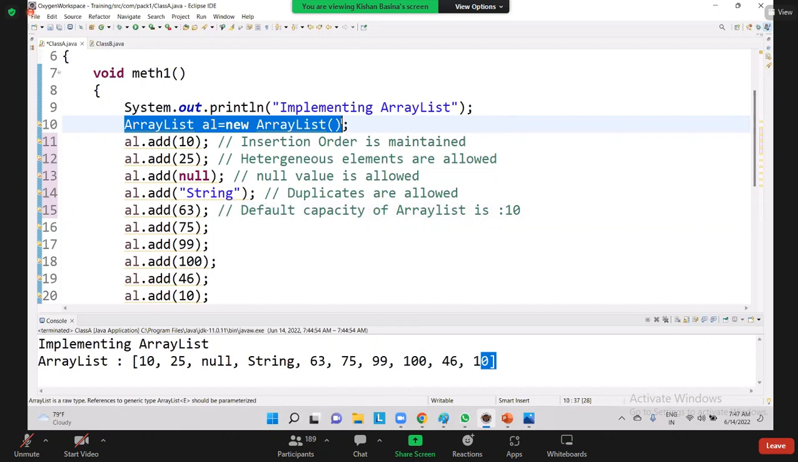Sir, after 10 elements, what happens? No problem. After storing 10 elements, when you are trying to store one more element, the size of the ArrayList will be increased by half. Means, whenever you create an ArrayList, the default capacity is 10. If you add one more element, that is 11, then the size of the ArrayList will automatically be increased to 15. Are you getting me, guys?